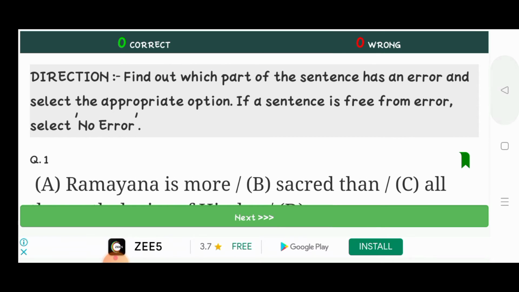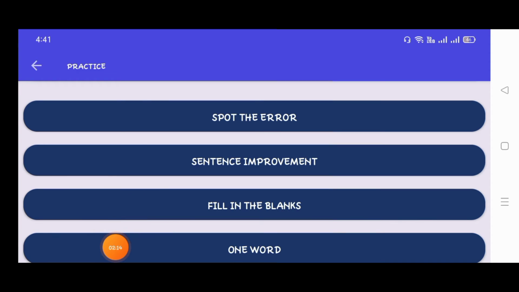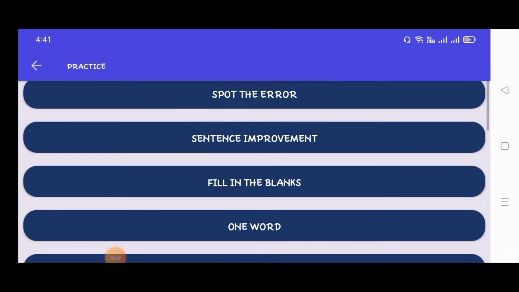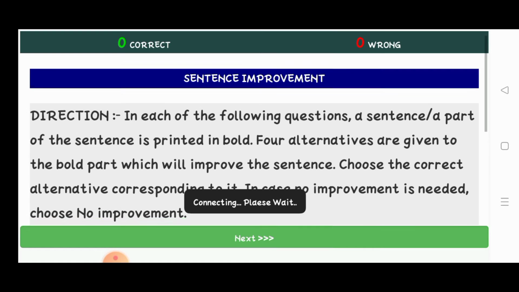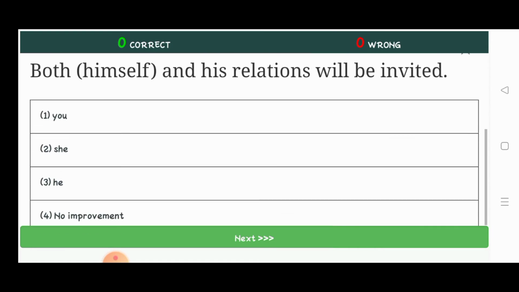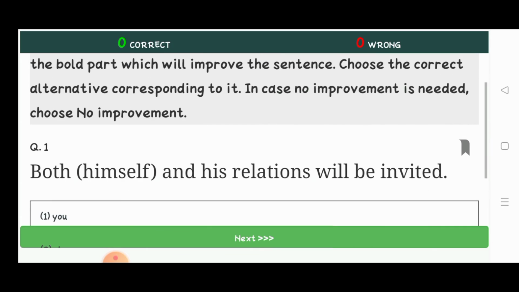So every slot of the practice questions will be like that. So let us enter the next one, sentence improvement. This is the same pattern for all the questions. So like this, we can go to the next one.